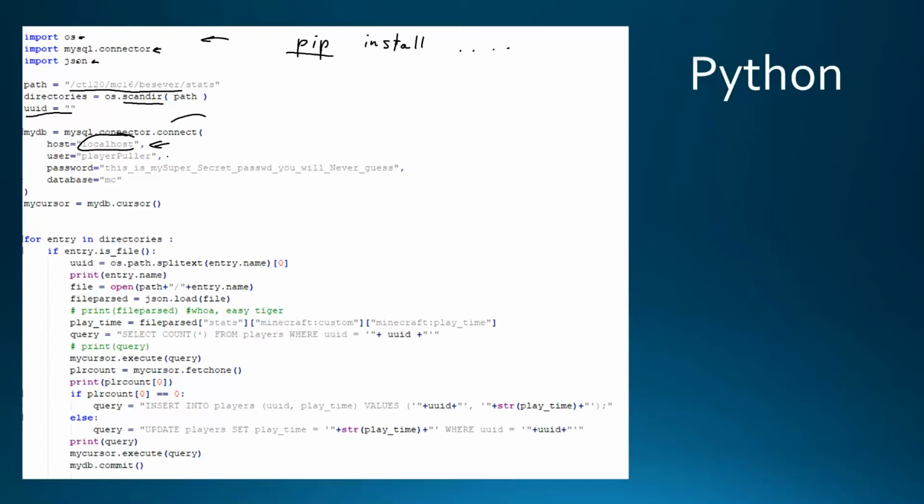User, well, I defined the user when I was setting up the table, setting up the database, and the password is, this is my super secret password you will never guess, and I guess I just read it. Anyway, these 4 elements always appear in a database.